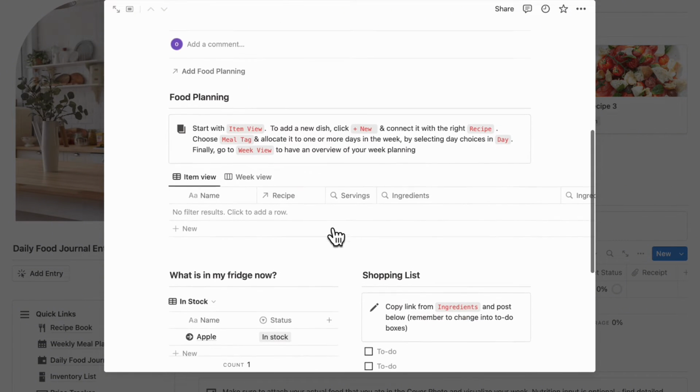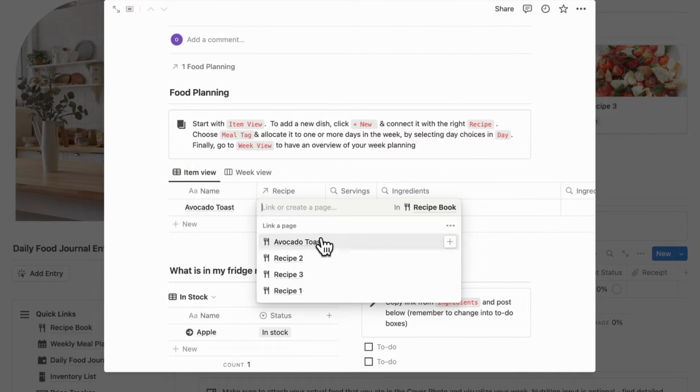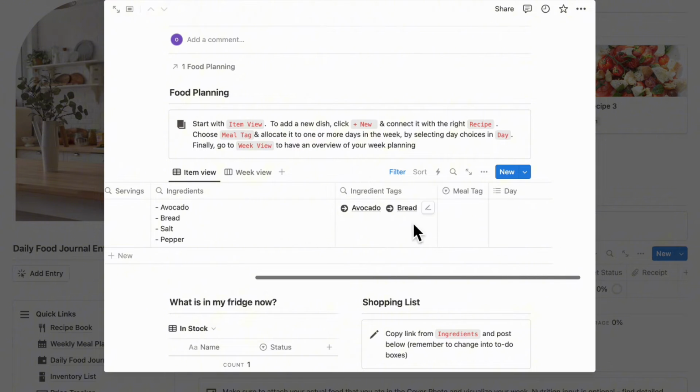So here you can start your food planning. We're going to go ahead and add an item. We already added that avocado toast, so let's go ahead and add that in, avocado toast. And then you also have to choose the correct recipe here. So this is avocado toast. And automatically it loads up the serving information, ingredients, and ingredient tags.